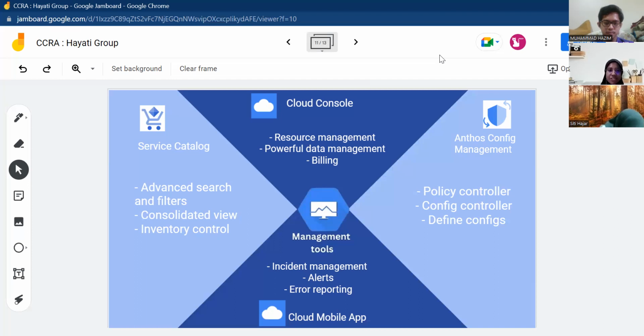So the third service is Cloud Mobile App, an app to manage Google Cloud services from our device. The feature is that it allows for incident management, so we can open, assign, analyze, and resolve incidents to keep our team in sync. The second one is alerts, so we can get alerts on production issues. And the third feature is error reporting, to track and understand the crashes of our cloud services.